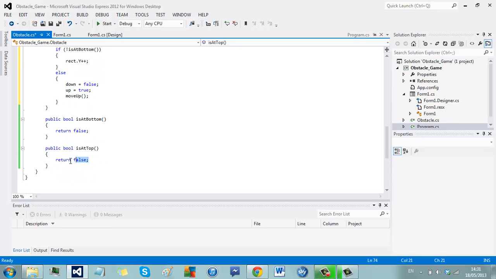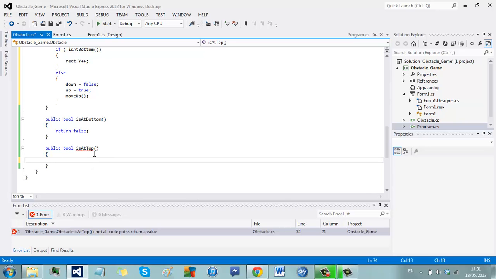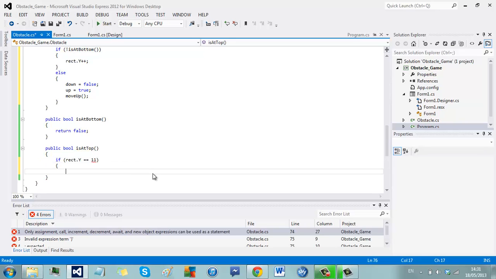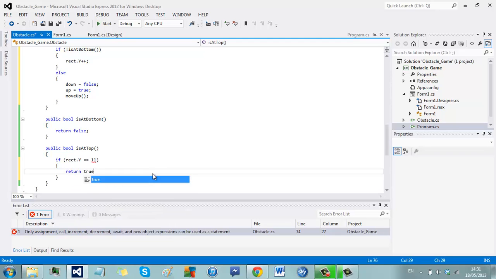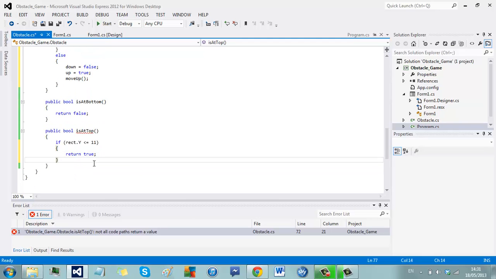so now we actually have to make these methods work. So how are we going to know when it's at the top? Well, the top one's easier than the bottom, because we say if rect.y is equal to 11, then we want to return true because it's reached the top of the boundary. The actual boundary is 10, however I want to put it as 11 so it doesn't overlap the black line, and I'm going to put this as less than or equal to, just in case, because you never know, something could mess up. And then if not, we're going to return false.